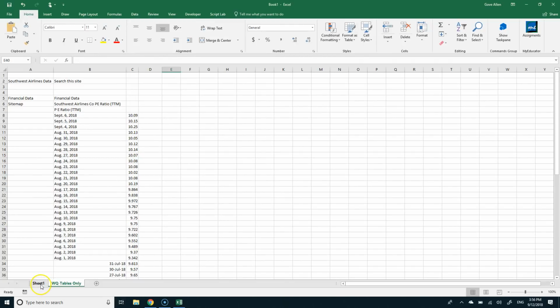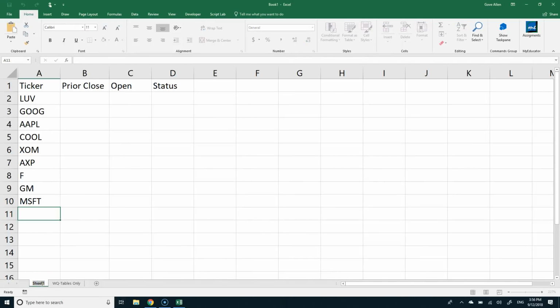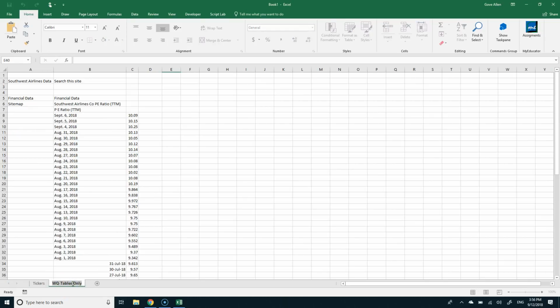All right, so I've got two sheets now. I don't like the names of these. Let me come back and name my sheet one. I'm going to call this tickers. And then WQ tables only, I'm just going to call web query. It's important for me to give myself these names because we're about to record ourselves doing stuff back and forth between these sheets. Whatever names I have on these sheets is going to show up in the code. If these are just named like sheet 1, sheet 2, sheet 3, it's going to be a lot less clear in my code what's going on than if I've got them named with something meaningful.